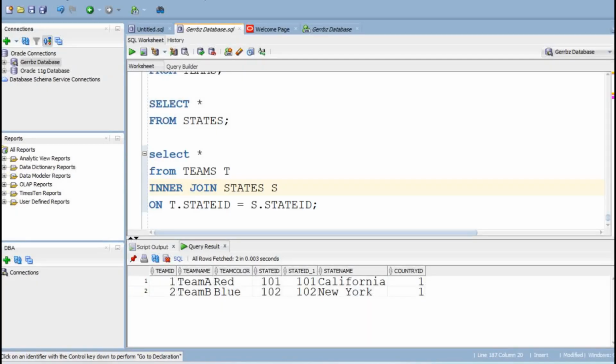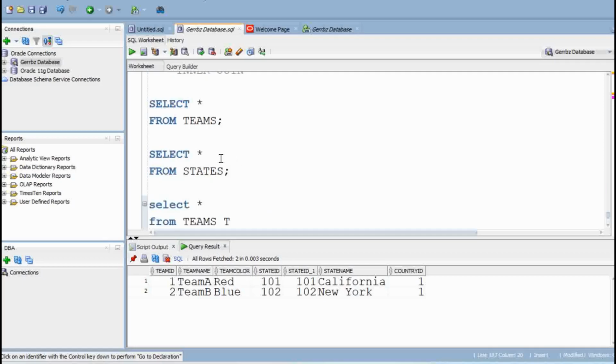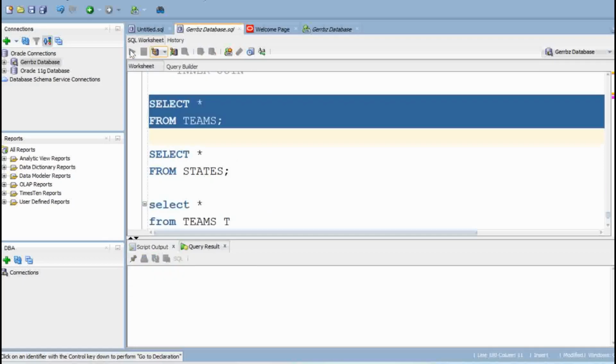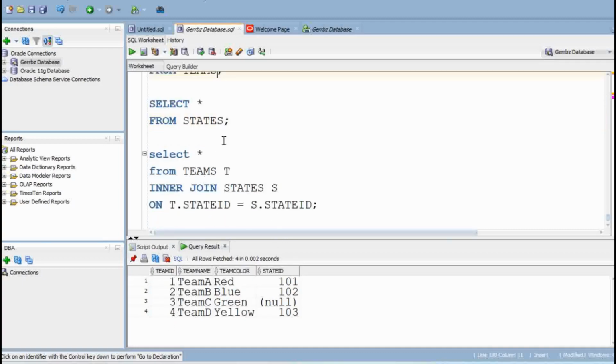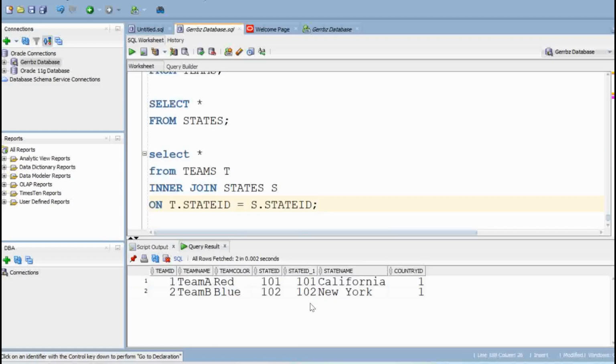All right, great job. So now we want to understand the results. Look at this, we've only got two results here. And if you remember when we ran the first query, an open query against the teams table, we've got four records here. Now let's take a closer look. So we've got state ID 101, 102, there's one record that doesn't have a state ID, and then 103.